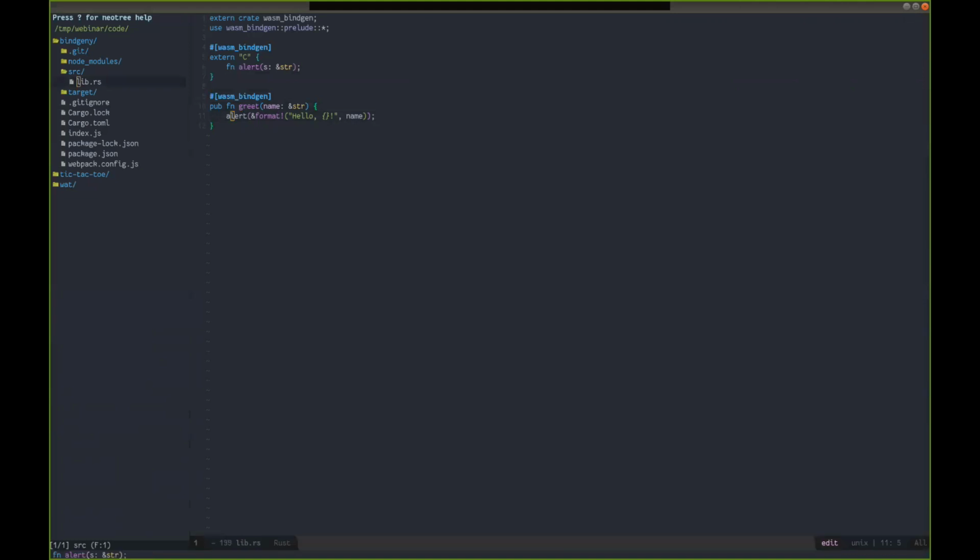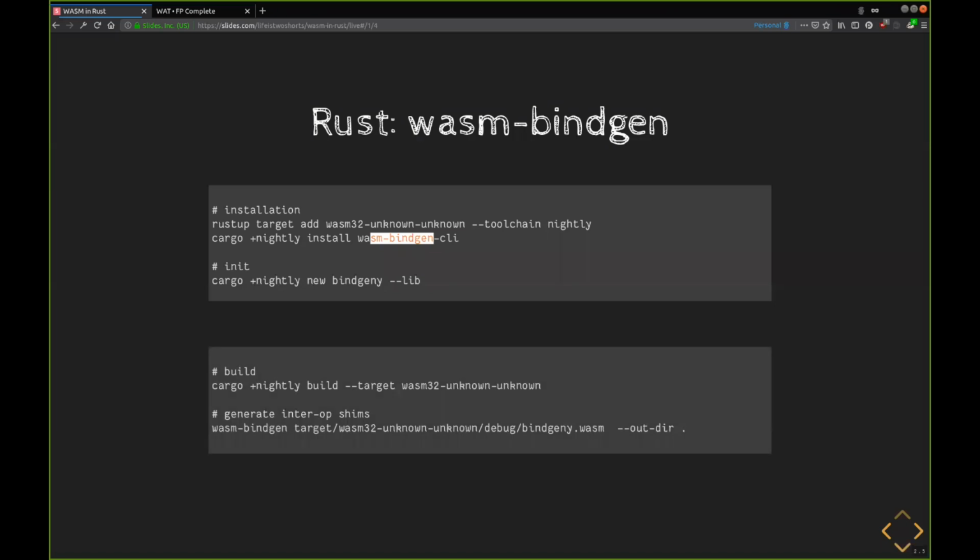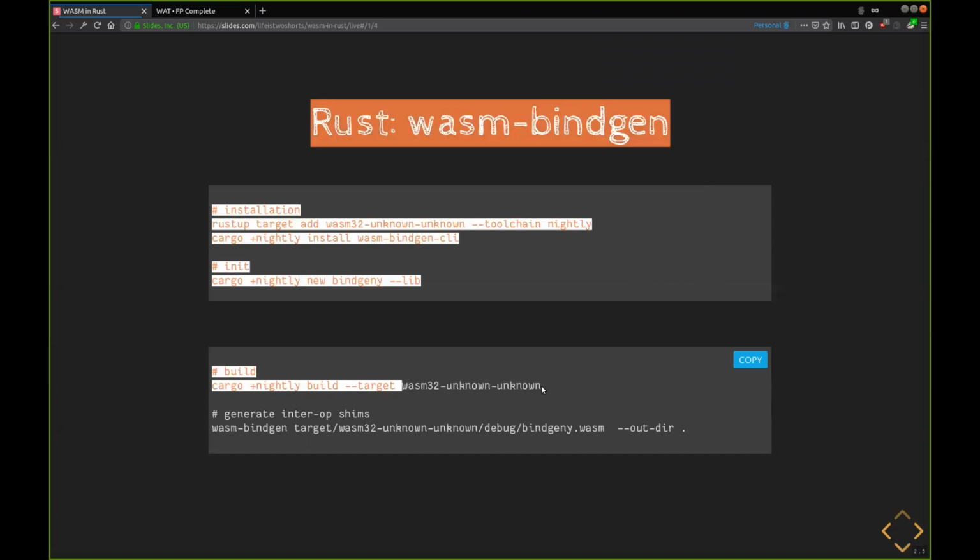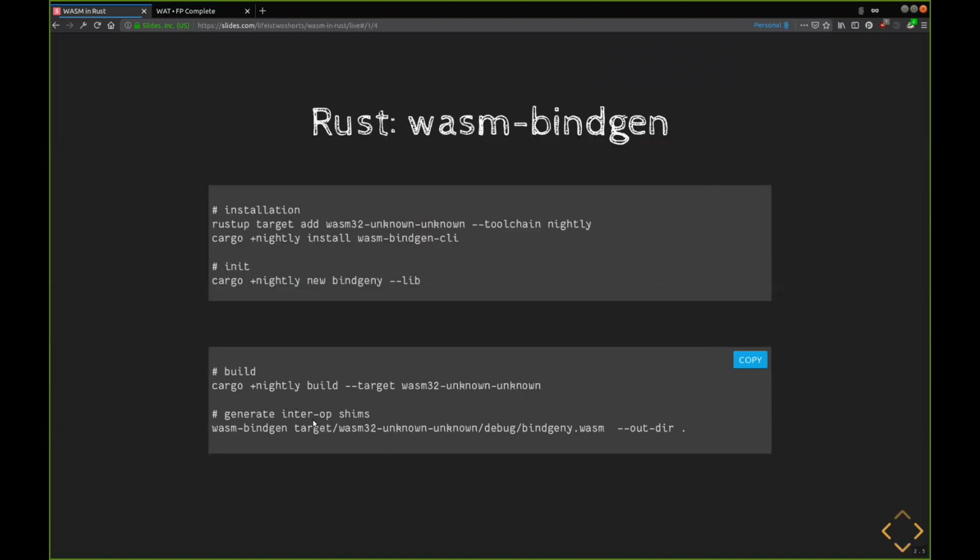Now, how do we build this? We're going to use cargo nightly build and this target. Now, what this target is: boson32 is the architecture, and unknown usually specifies something similar to Apple and Darwin or something like that. So the whole thing specifies an architecture. To generate the interop shims for JavaScript, we're going to use boson binding like this, and we're going to see what it produces.